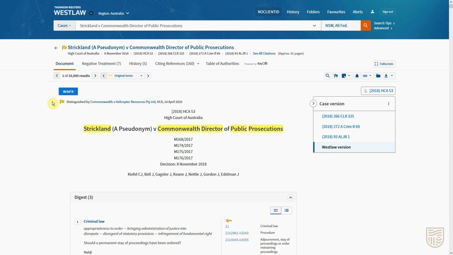Across the top of the page there are 5 tabs: Document, Negative Treatment, History, Citing References, and Table of Authorities. Let's have a look at each of these tabs in turn.